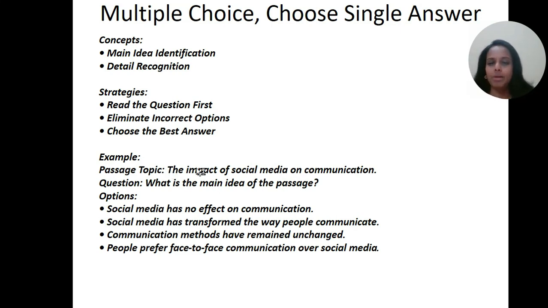The passage topic is about the impact of social media on communication. And the question here is, what is the main idea of the passage? So you'll be getting a passage based on the topic. Here the topic is about social media on communication. Okay, imagine you have read the passage. And the options given here are: social media has no effect on communication; social media has transformed the way people communicate; communication methods have remained unchanged; people prefer face to face communication over social media.